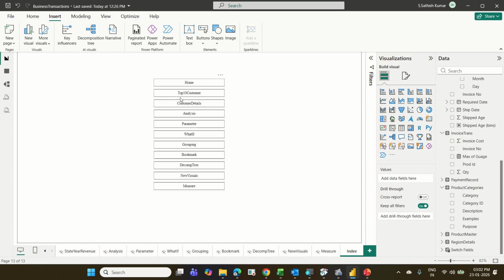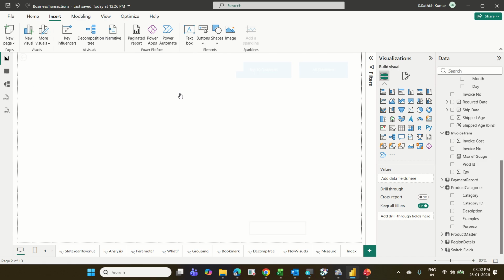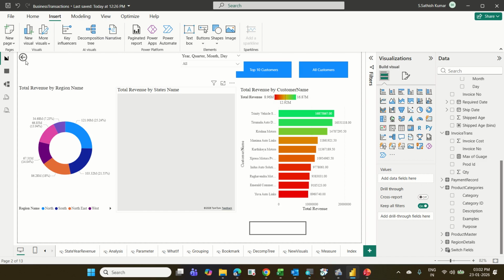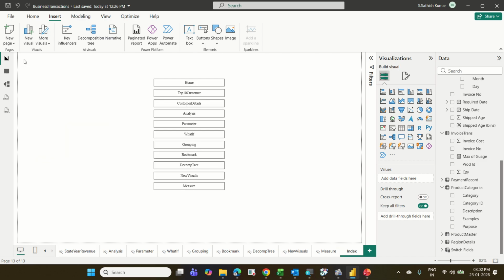I want to see the top 10 customer page. Hold the control key and click it. It goes to the top 10 pages. Click on the back button, it comes back to this.